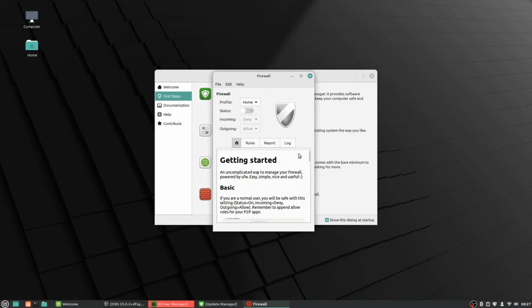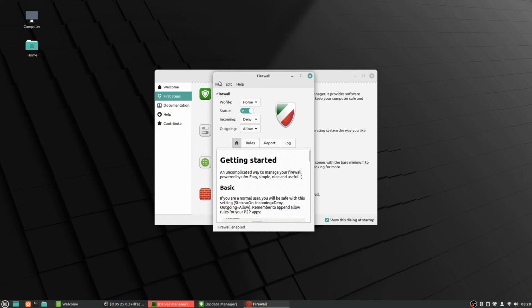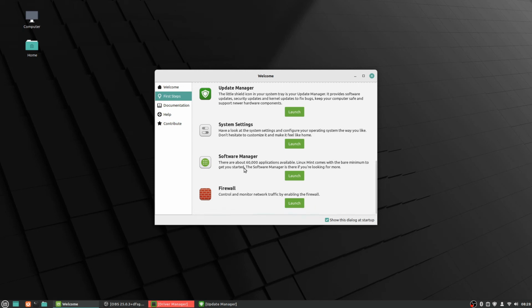But if you do have need for a firewall, or if you feel more comfortable having it on, then you can follow these really simple steps right here. Basically, all you have to do is toggle this button to on, and it automatically defaults to incoming deny, outgoing allow, which is what it suggests for normal use. So just toggle that on, and that's it. That's definitely an easy set it and forget it kind of thing.